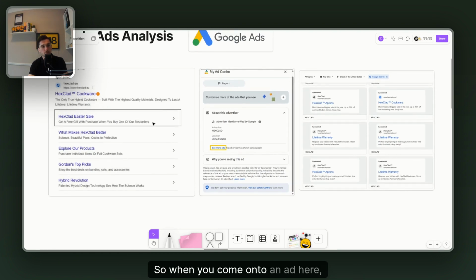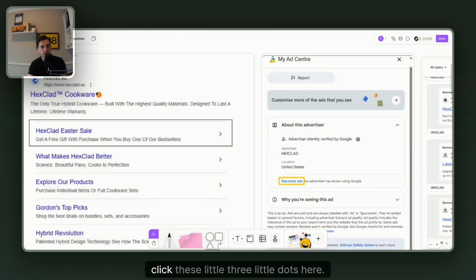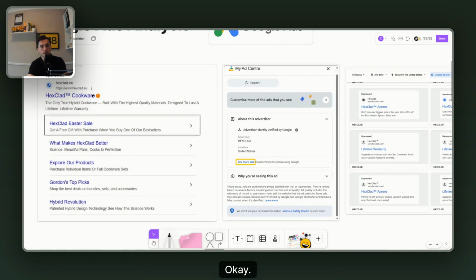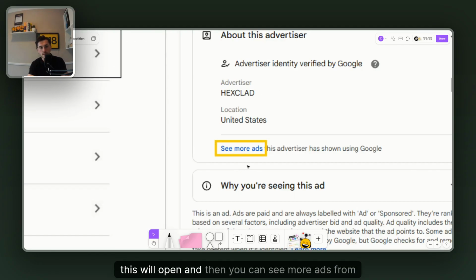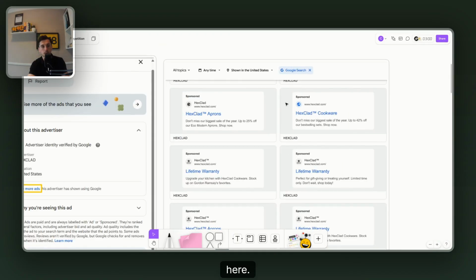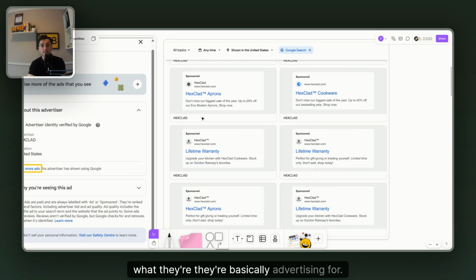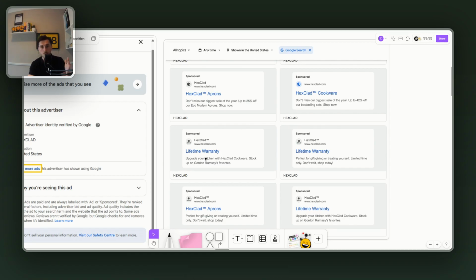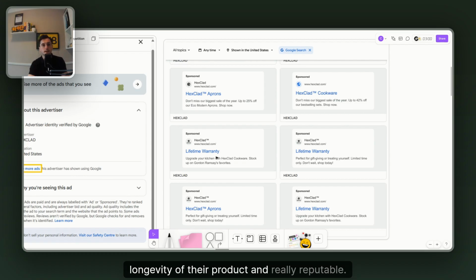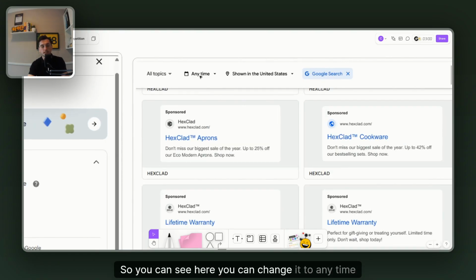When you come onto an ad here and they have Google Ads running, click these three little dots here. Once you click these, this will open, and then you can see more ads. From here, you can look at what they're basically advertising. So aprons, lifetime warranty is something that they're pushing a lot. You can see across the Meta ads, lifetime warranty, durability, longevity of their product, and really reputable. You can change it to any time, shown in the United States.